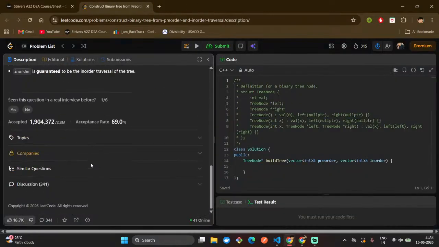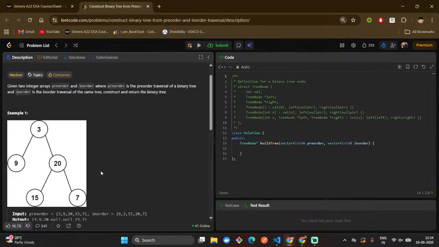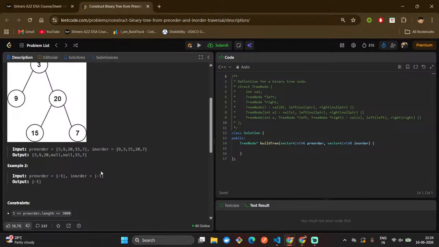Now this one is a good question, right? What does this question say? This takes some time for me to solve because you are given pre-order and in-order, where pre-order is the pre-order traversal of a binary tree and in-order is the in-order traversal of the same tree. You have to construct and return the binary tree. Okay, so what do we have to do?